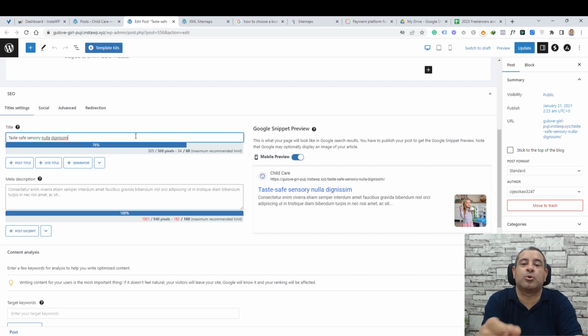You need to make your title very catchy. It needs to have two things actually. It needs to include your keyword, the keyword that you are targeting for this article or page, and also it needs to be catchy so you can entice people to click on your result when you show up in Google.